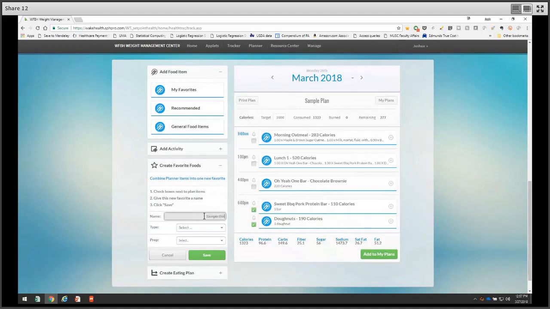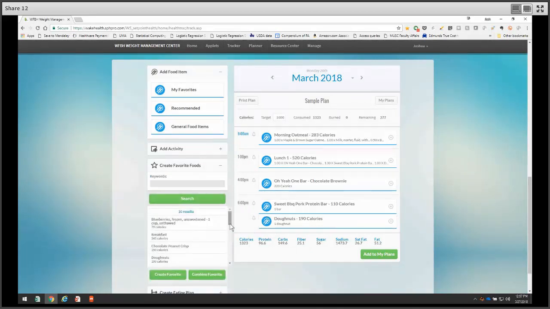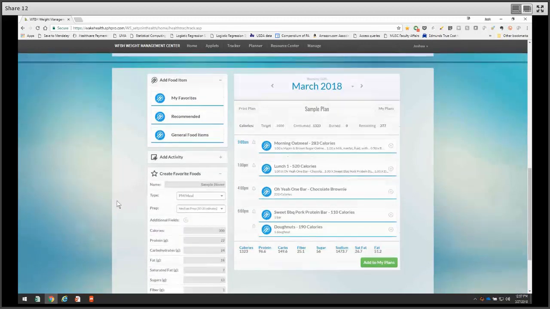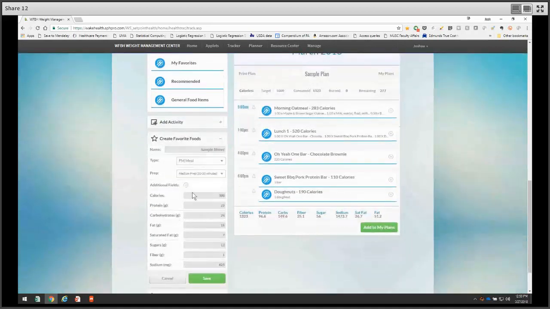I'm going to click on, okay, there it is. I'm going to name it, we'll just say sample dinner. I'm going to tell it that it's a PM meal, and we're going to say it requires medium prep, and then we're going to click save. I'm just combining 2 things here now, but that could be any number of items that I've just combined. There it is. So sample dinner is now a favorite.